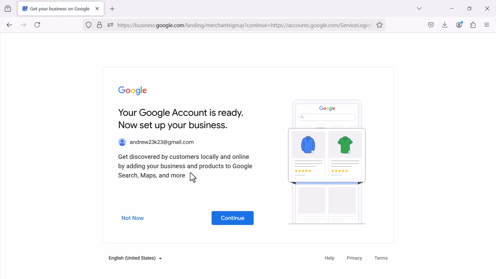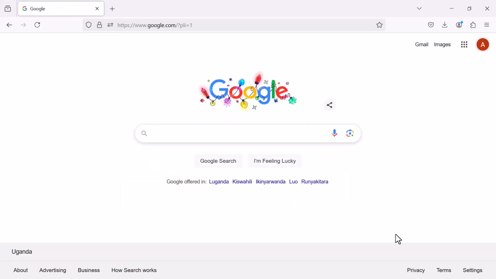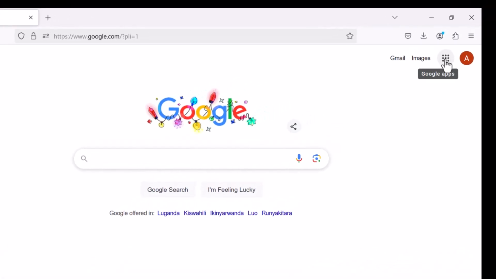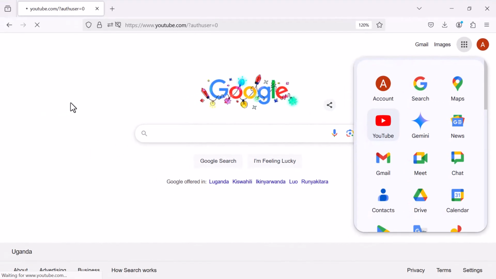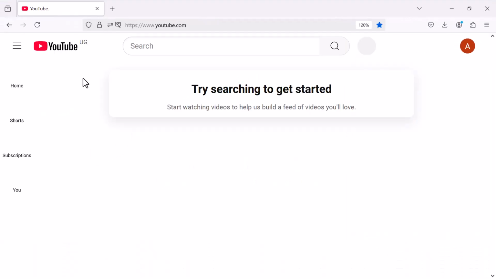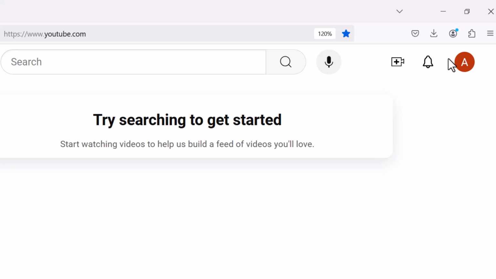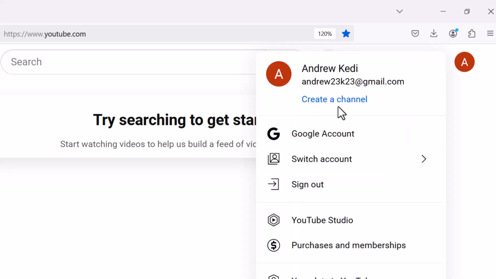Now set up your business. Not now. Now we already have a Gmail account set up. I'll go straight away to these dots and click on YouTube. So now I'm on YouTube, and there is nothing being displayed in the form of videos, because this is a new account and YouTube barely knows anything about me. So I'll go straight to the top right hand corner.